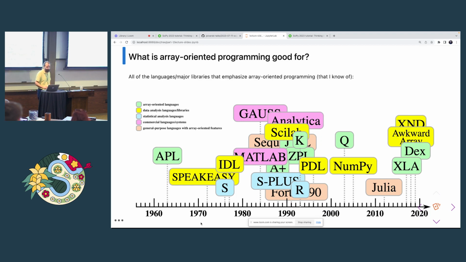So what is it good for? To start to answer that question, I have been collecting just like what are the array-oriented programming languages and what have they been used for in the past? And this plot has been getting more and more crowded as I find out about more and more obscure array-oriented programming languages. But you'll find that a few of them in there are things you might have heard of.